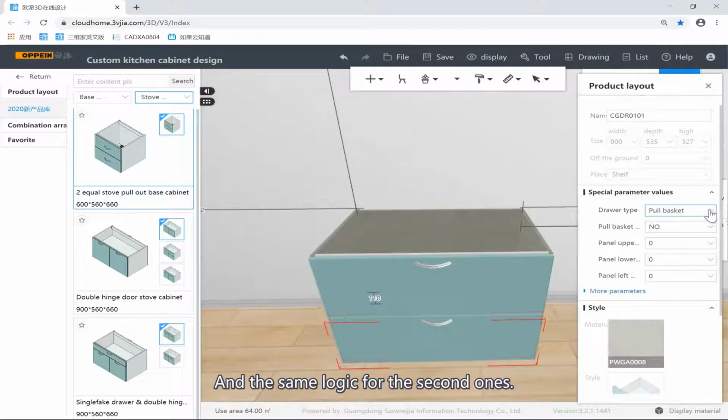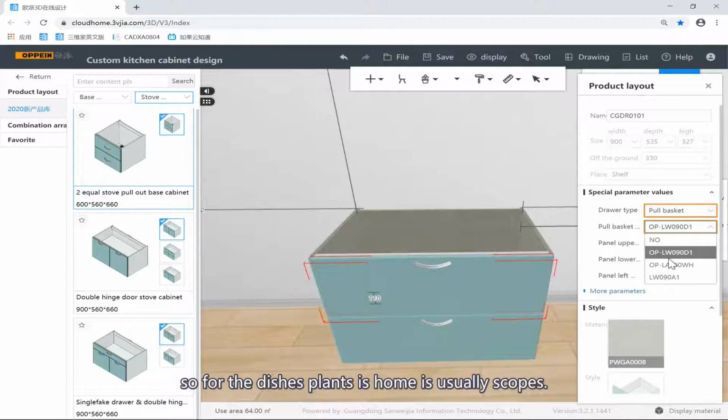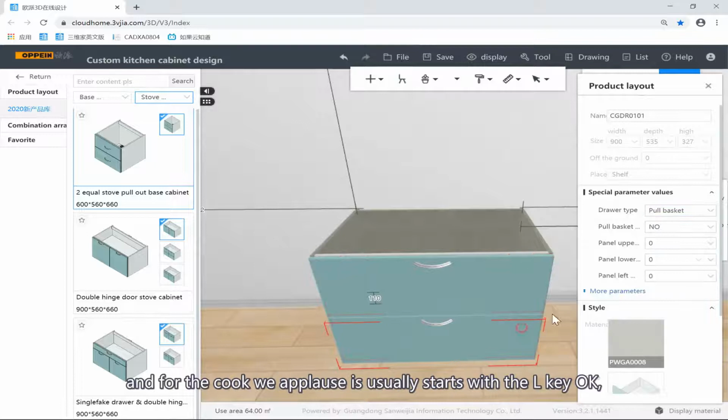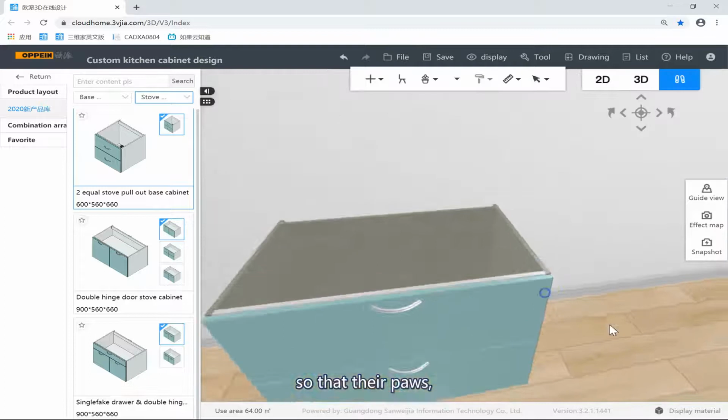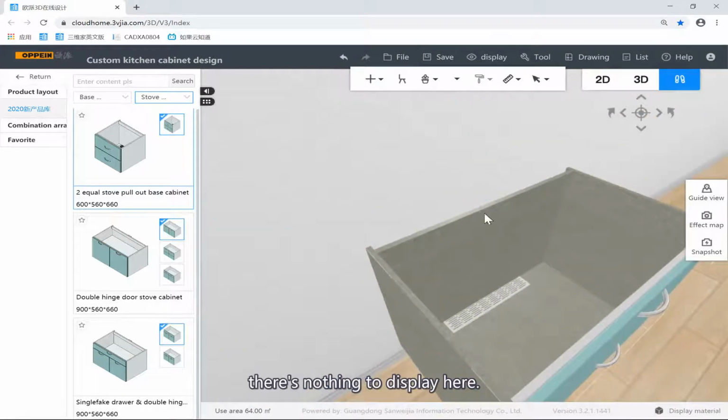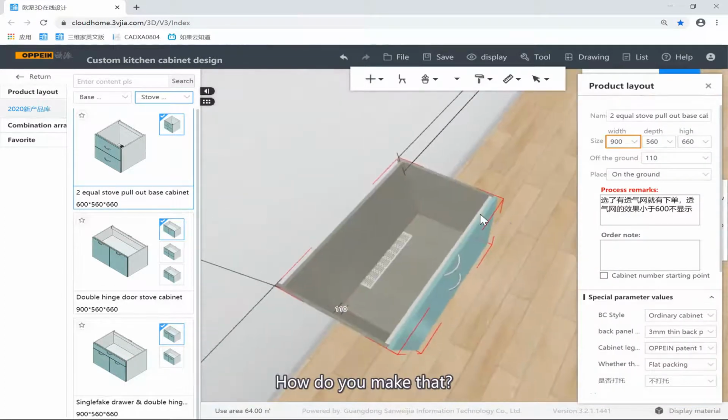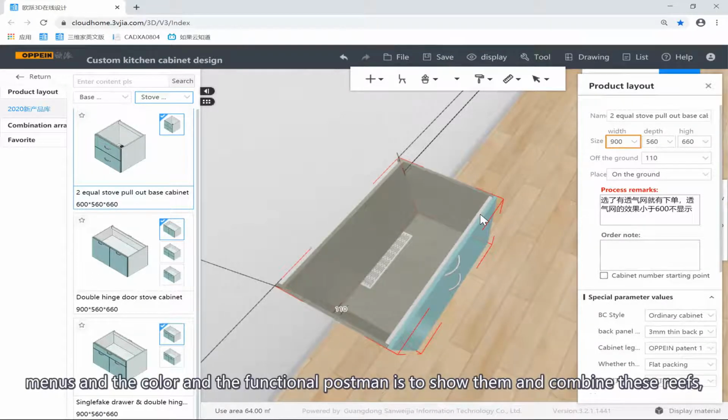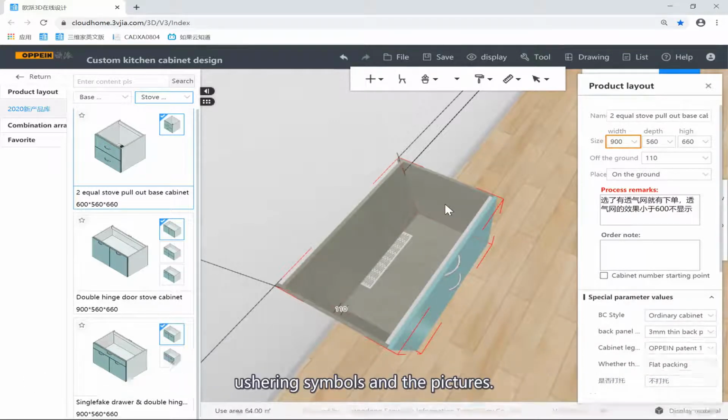And the same logic applies for the second ones. I need to select the pull-out as well. So for the dishes pull-out, it usually starts with LW, and for the cookware pull-out, it usually starts with LT. Okay, so the pull-out is not going to display here. And how to show the customers what it looks like? One way is to use our appliances menus and the counter and functional parts menus to show them, and combine this with some showroom samples and pictures.